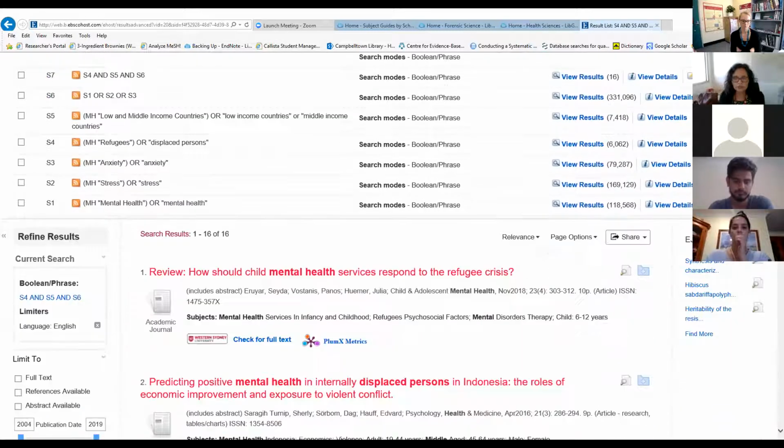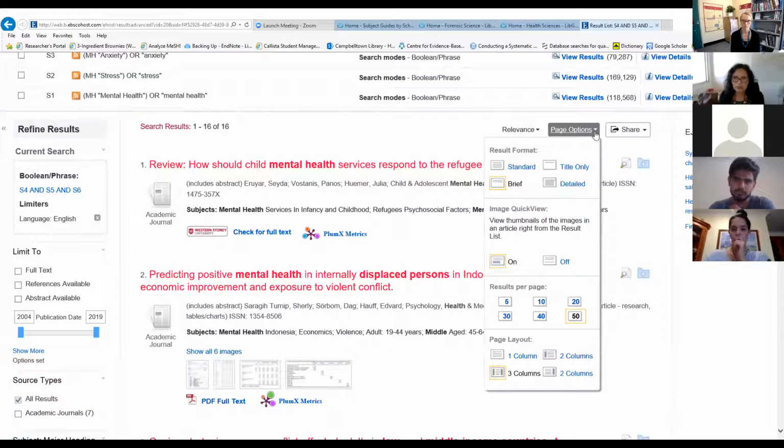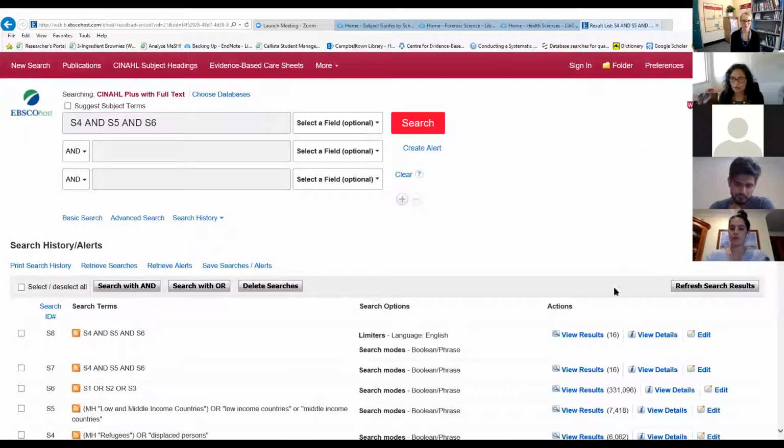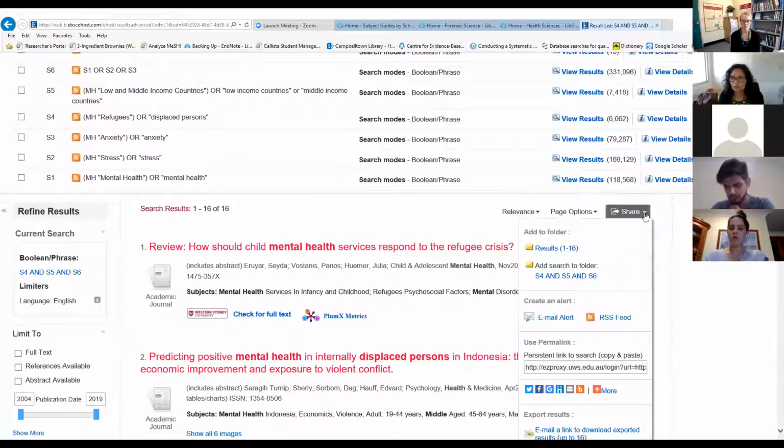Once you've done your search, you can also save your search, which is you can save it and export it to maybe Reference or any bibliographic software you're using. So on the page options, you can display as many results, or a maximum of 50. There are more than that. And then you can share. Oops, sorry, it's jumping around. So share and add the results to a folder. So I've got 16 that adds to a folder.